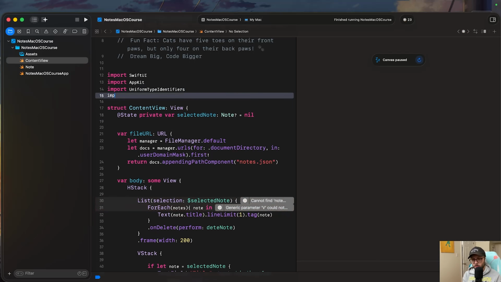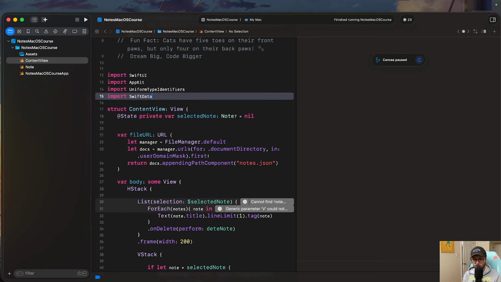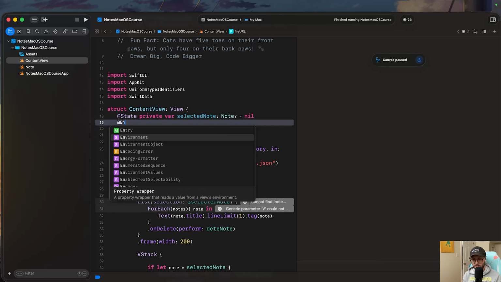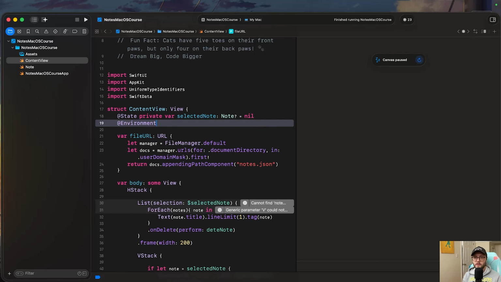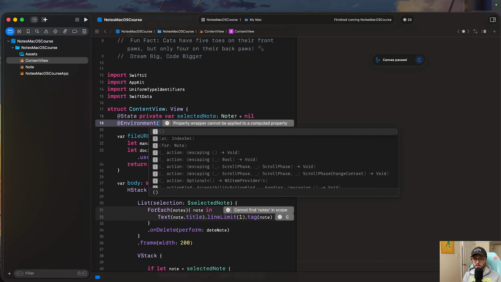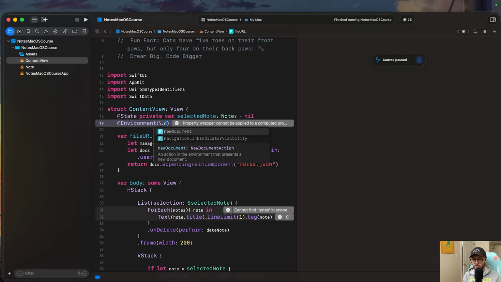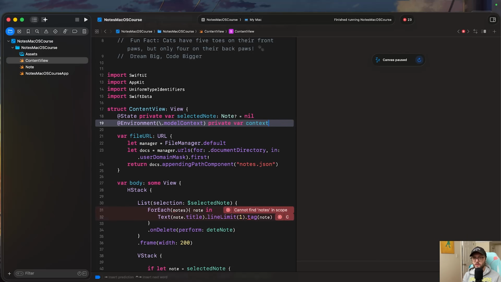Okay, we are also going to be importing SwiftData at the top of our file here, and then we're going to do an @Environment. The environment, we essentially are going to be using this to inject the model context. So we're going to add our brackets and then do the \.modelContext. This is also going to be a private var. We're going to call it context so we can reference it. Essentially, this is a SwiftData model context used for inserting, deleting, and saving notes.